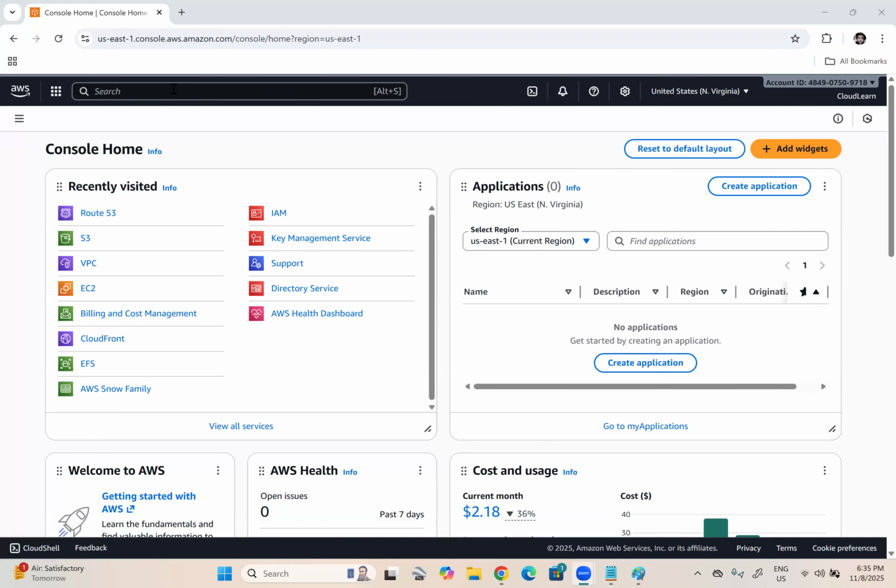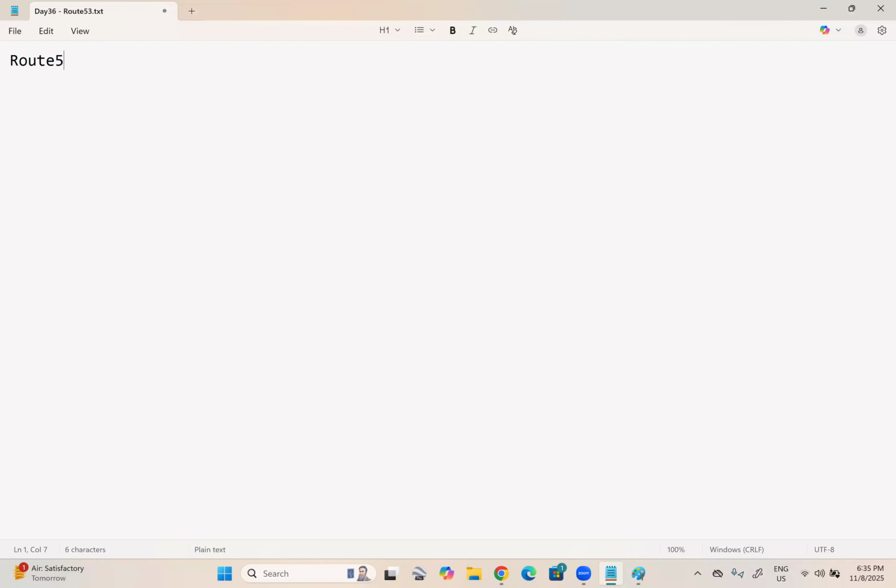Okay, so in the last session, we completed the VPC topic. In today's session, let's go with a service called Route 53. So first, let me give you a brief overview of what Route 53 is, and then we will see how it works, and then we will go with some kind of a practical.